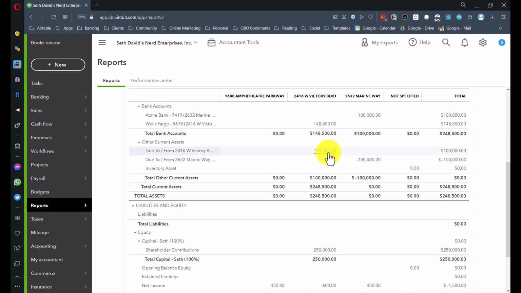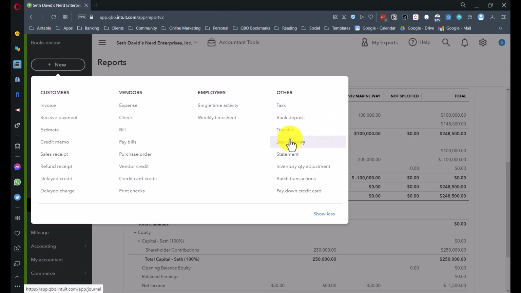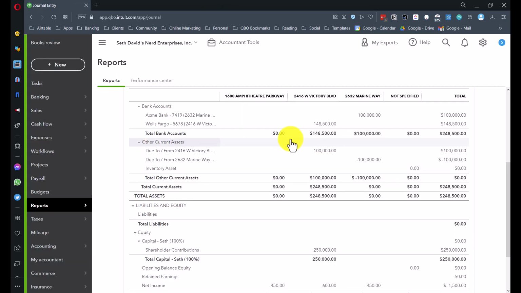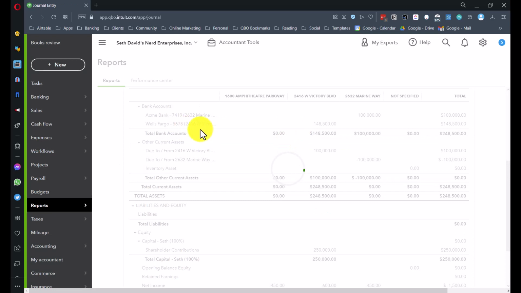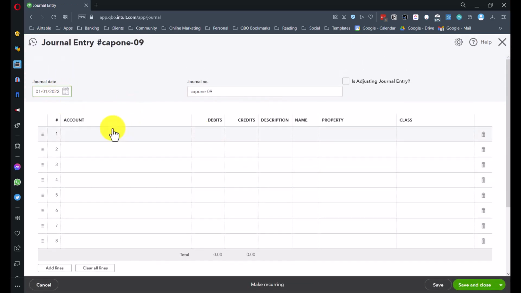So we need this to increase to $100,900, right? We need 450 coming out of 1600 Amphitheater, and another 450 here on 2632, between them and 2416. So this we're going to have to do with a journal entry, of course. So that's what we'll fix. Let's go to New, and let's record a journal entry. And of course, we want this to be the same day as the utility bill, so January 1st.